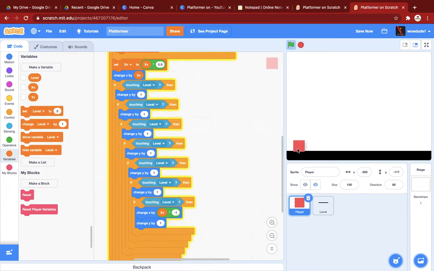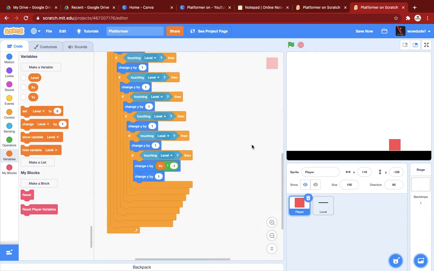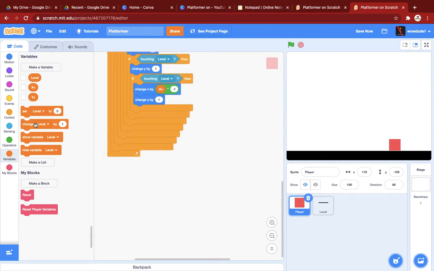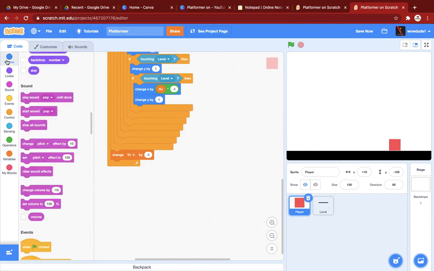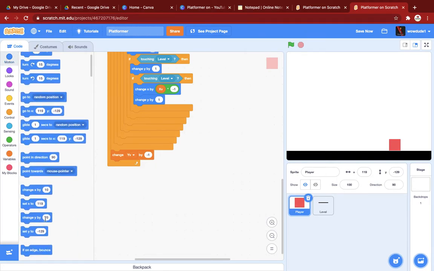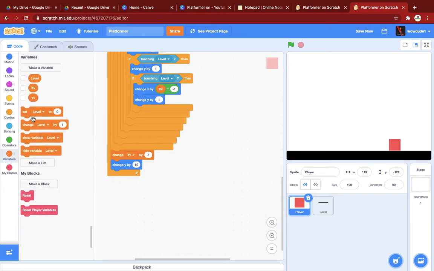So if we're touching the level, it's gonna change y by 1, and now as you see, if we go here, it will not go. If we go on the level, it will not, because we programmed it so if it's touching the level, it will stay on it, not go in it. So now under that, let's change y velocity by -1. Now go to motion and take a change y by, and in that put a y velocity. So let's just test it.